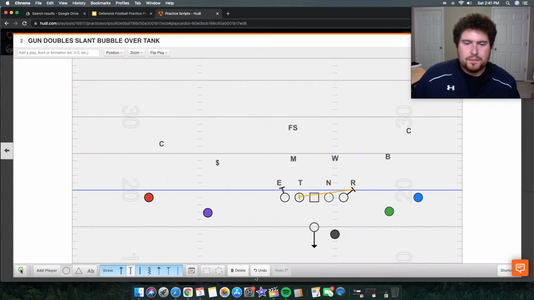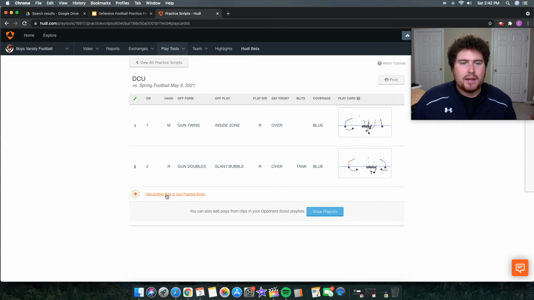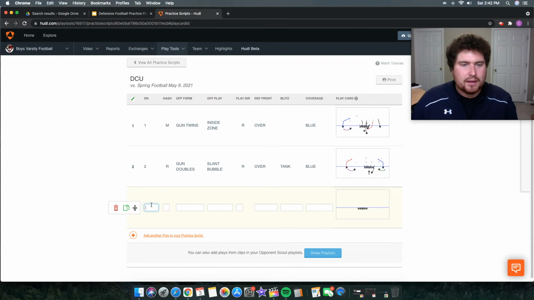All right, so we just drew up the play here. Like I said, we'll just say that they'll block up front like that, and we said they're running slant bubble. There, they're running to the field side, and we'll say over here they do the same thing. All right, and so that would be our play. Like I said, that's our second down call we have. Let's make another one. Let's add another one.